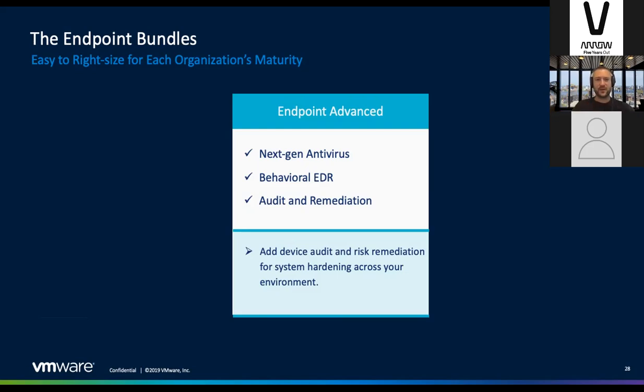Do we have any questions so far? We have a question around the MFA solution, if other MFAs can be used.